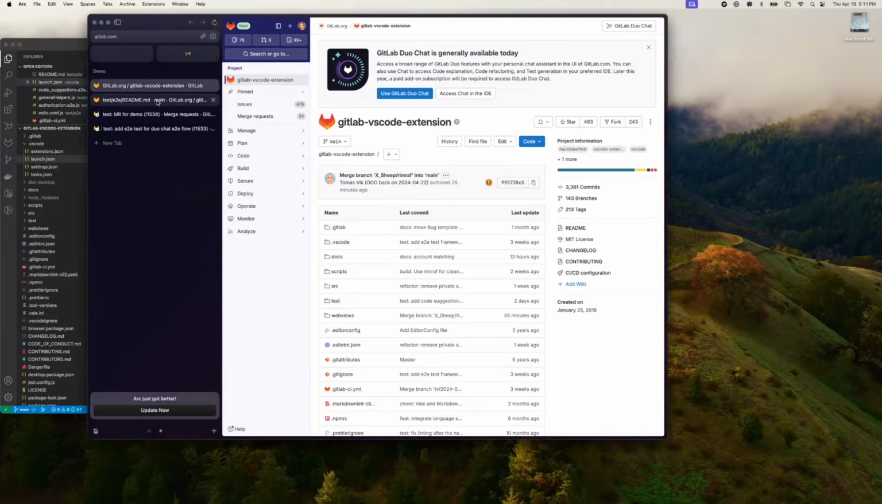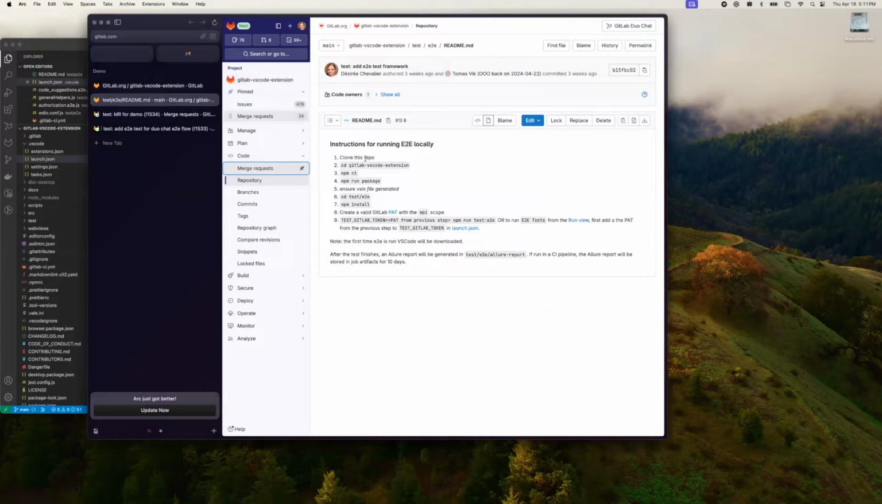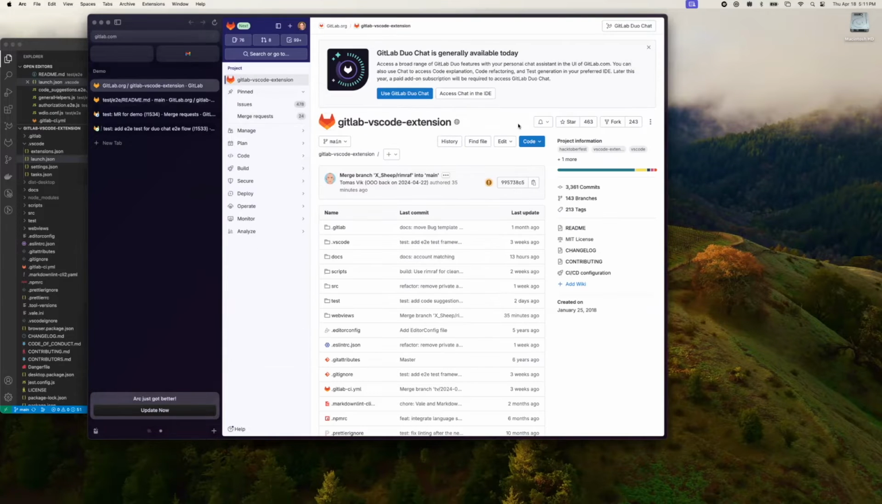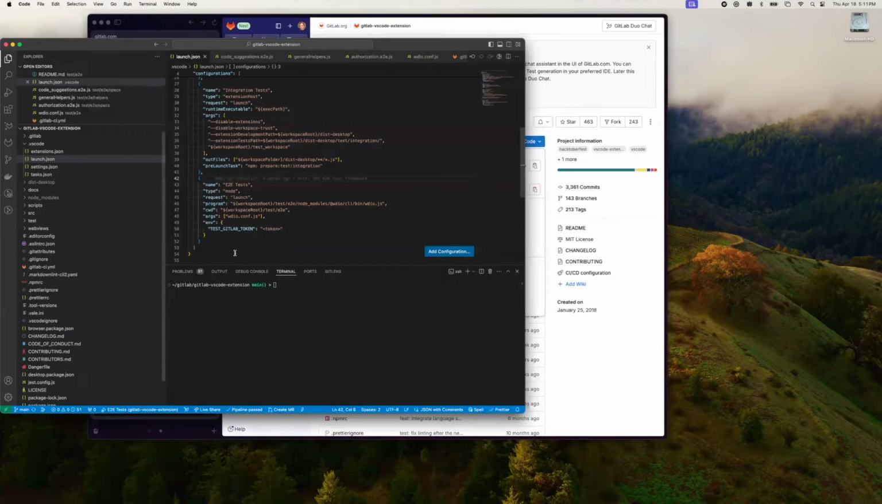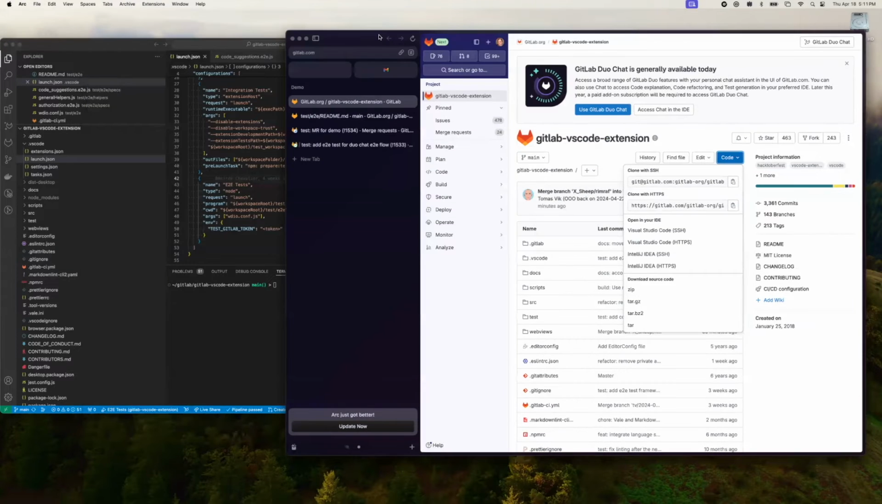Let's start off with the README. First step is to clone the repo. Already done this step here. And here is our repo locally.